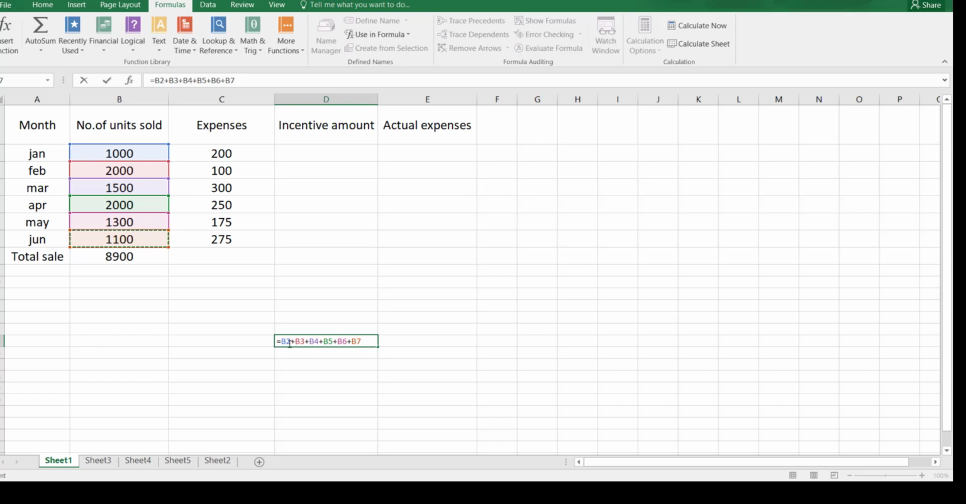In B2, B3, B4 till B7, B is common. So what do you mean by this B? B is the name of the column, or B specifies the column, isn't it? And only the row number is changing. The first one is B2, the second one is B3, B4, B5, like that. The second position is the only thing changing, and that is known as the row number. So this is how referring to a cell address in another cell is known as cell reference.